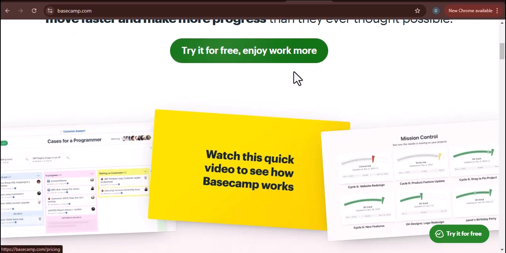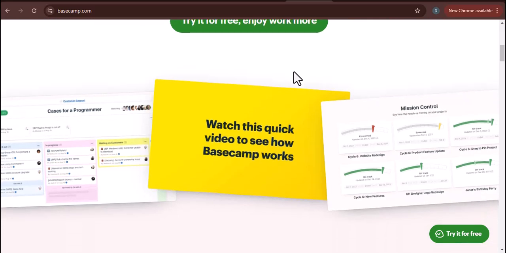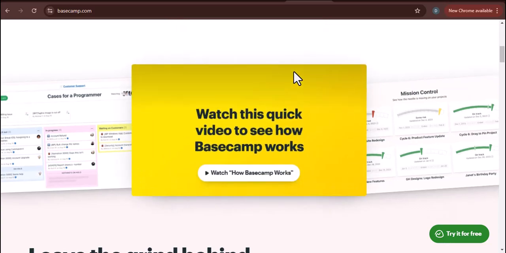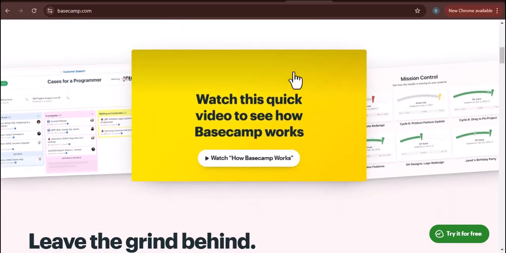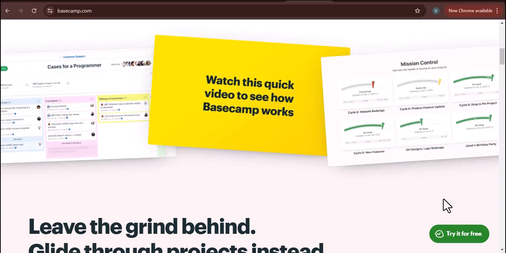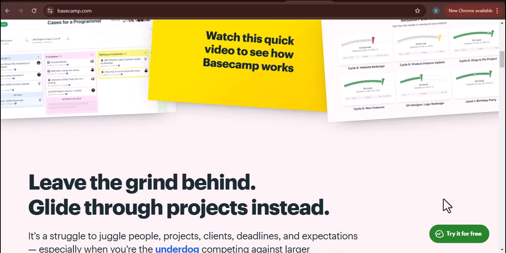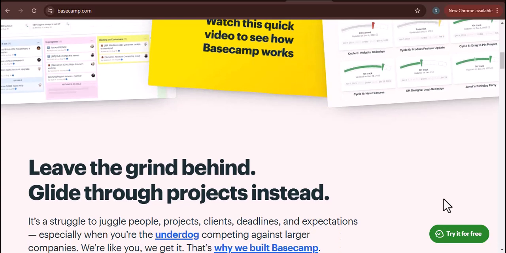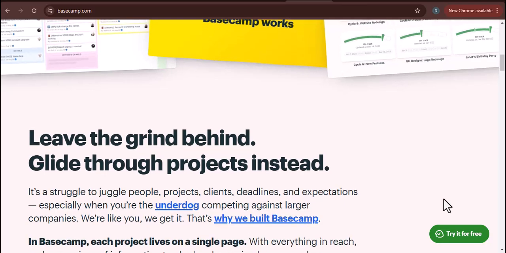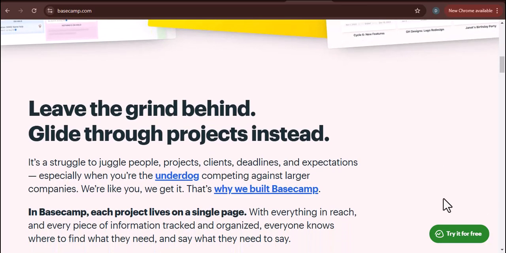Before we get started, I want to ask you a question. What's the biggest challenge you face when managing a project? Is it staying organized? Is it keeping track of deadlines? Is it communicating with your team? If you're like most people, you probably struggle with one or all of these challenges. Basecamp can help you overcome these challenges. It's a powerful tool that can help you stay organized, keep track of deadlines, and communicate with your team.